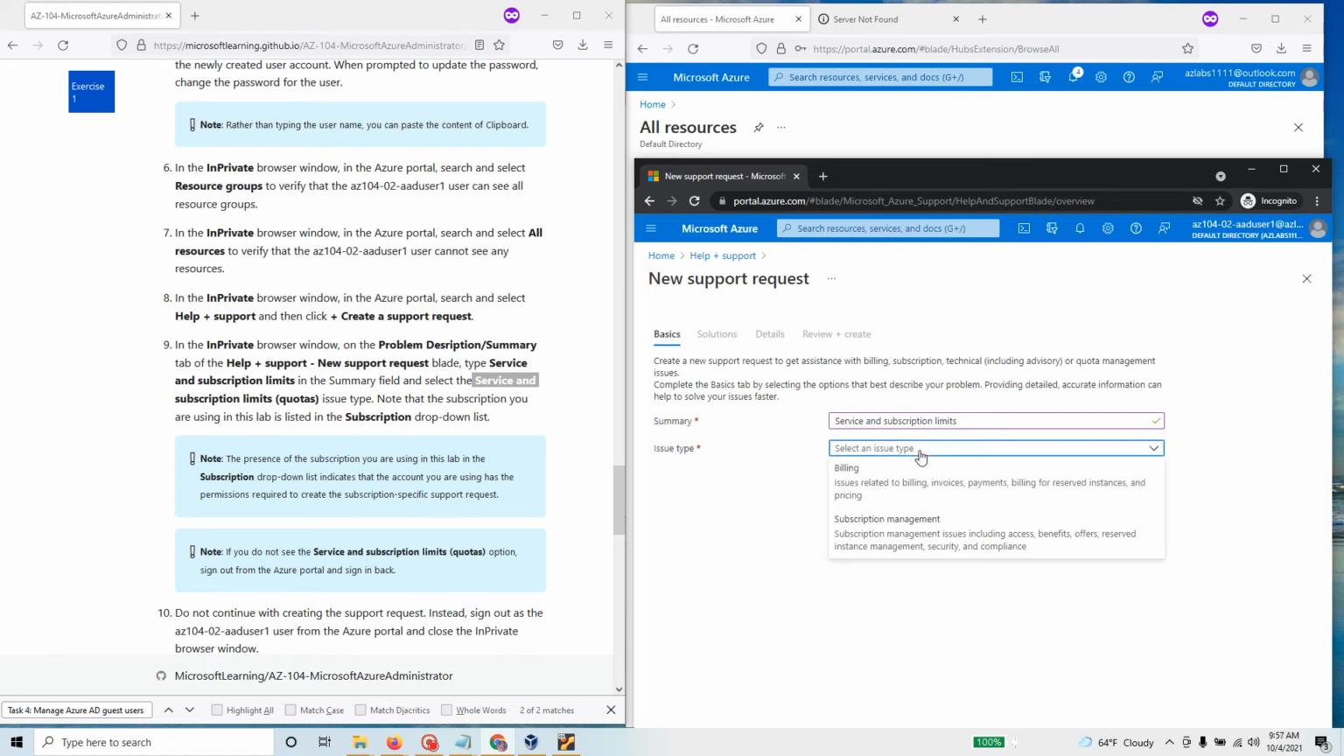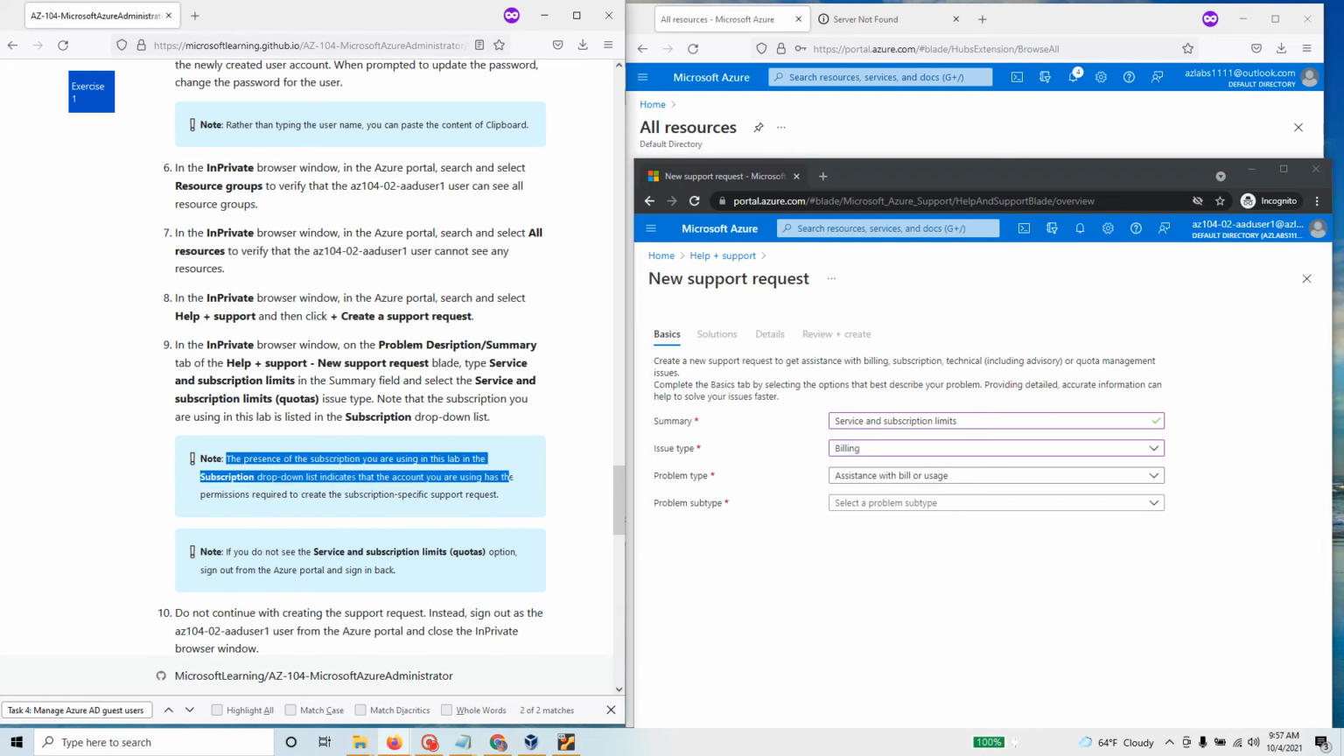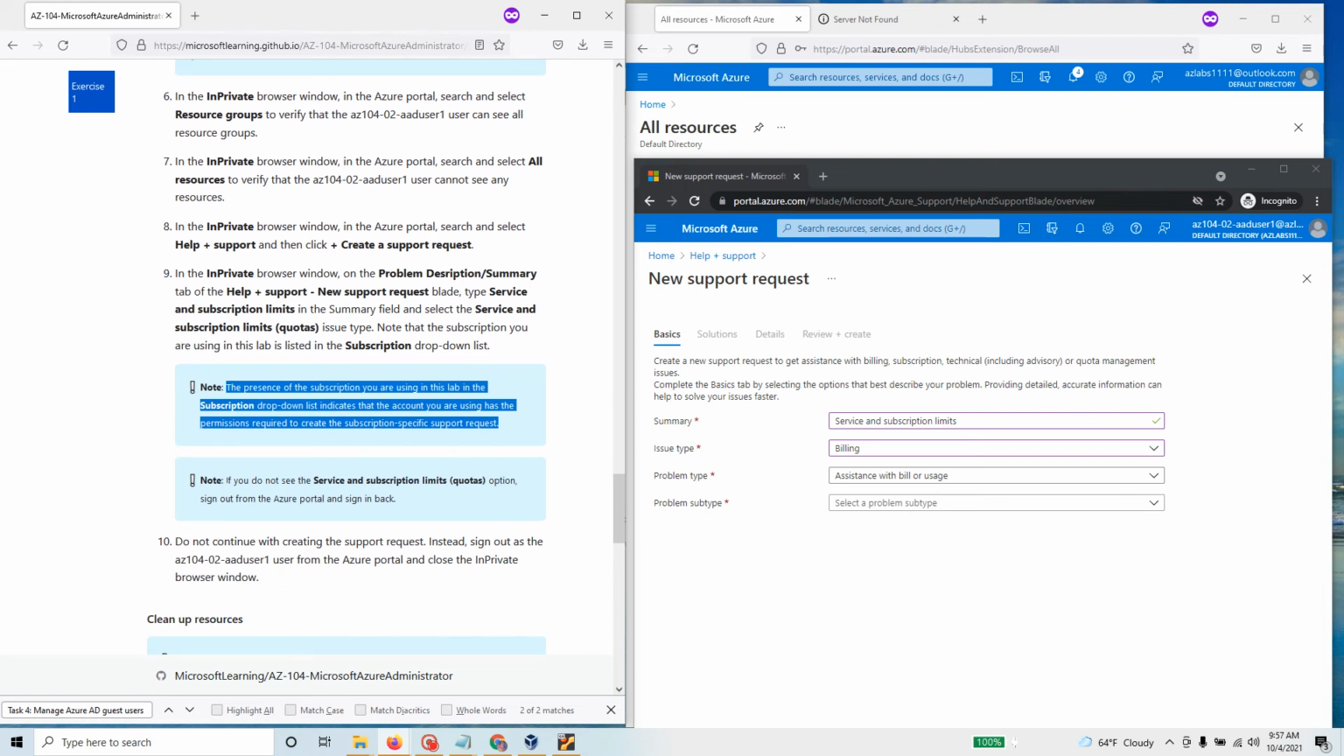Issue type, so I don't see that issue type in here, so I'm just going to say billing for now. And it says the presence of the subscription you are using in this lab in the subscription drop down list indicates that the account type you're using has the permission required to create subscription specific support requests. So that's the goal for the lab. If you do not see the service and subscription limit quota options, sign out of the Azure portal and sign in back. So this is weird.